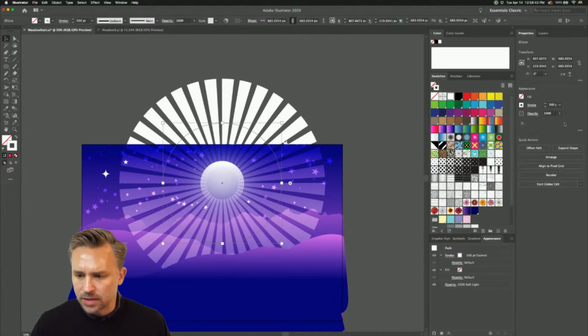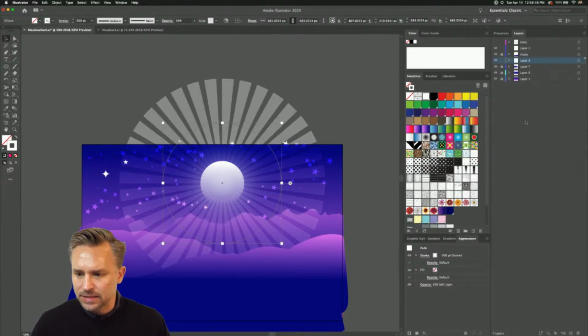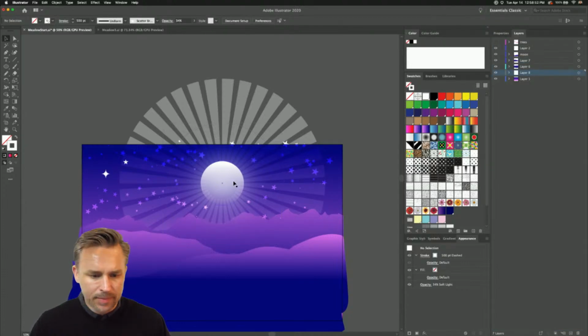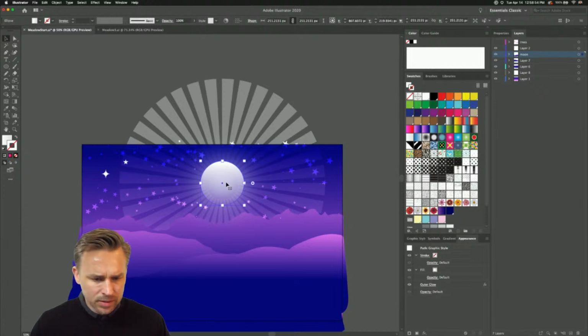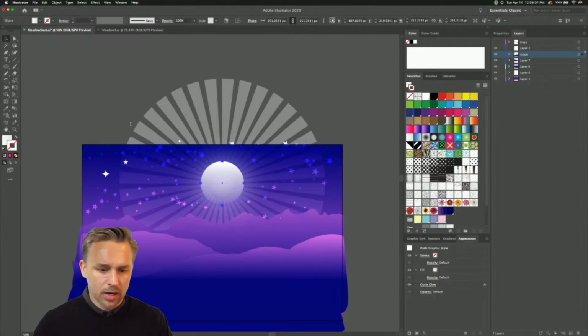Let's do just some nice soft light, drop down the opacity, kind of like that, right? And even move it behind some of the other things. So let's grab my moon. Let's make sure my moon. Oh, I think I actually have a blend mode on that moon, but you get the idea.